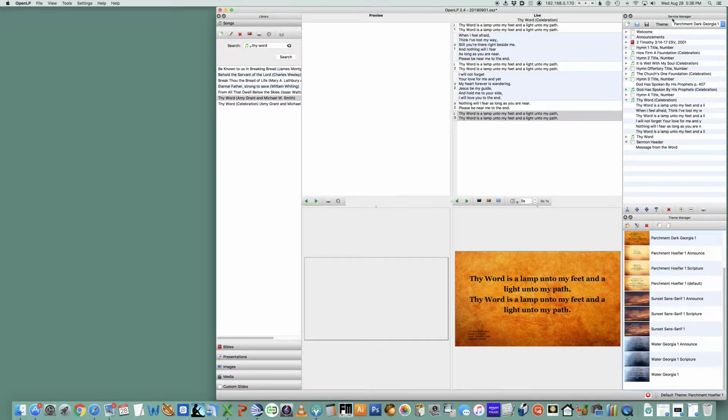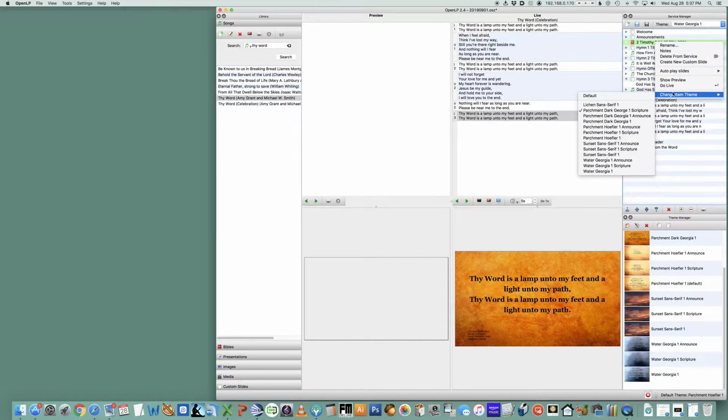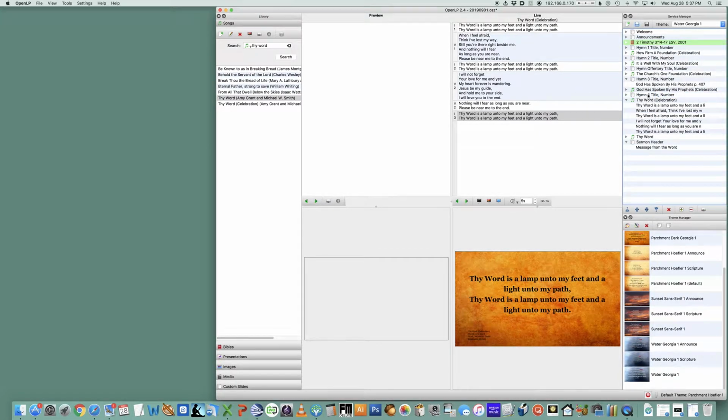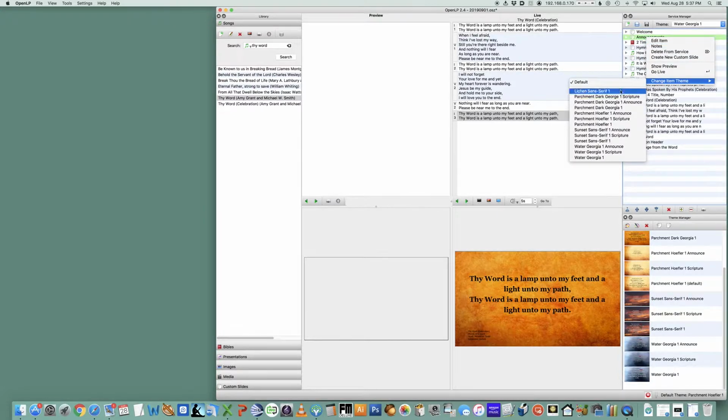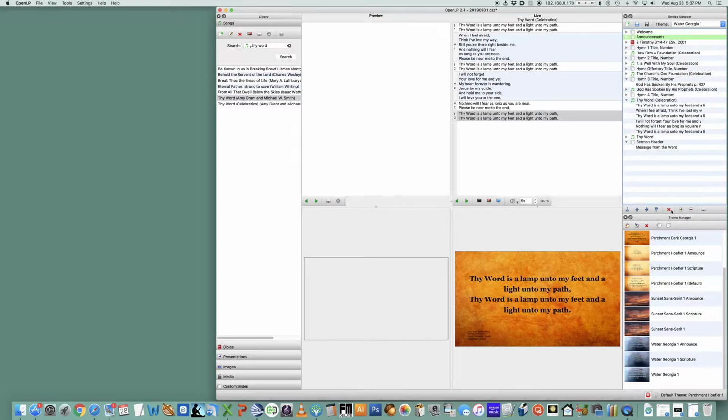Now what we're going to do for this service, we'll change this service to Water Georgia 1. We'll change the scriptures to Water Georgia 1 scripture. I only see one scripture there. And then we'll change the announcements to Water Georgia 1 announce. I'm not saying this is the best way to name these, but it is a simple, straightforward, consistent, predictable way.